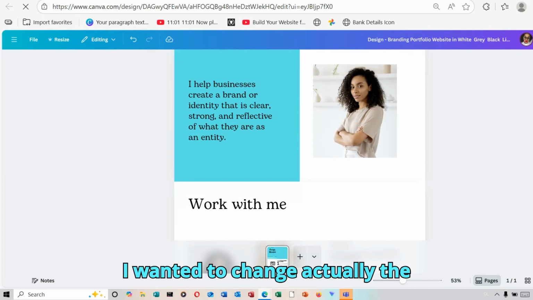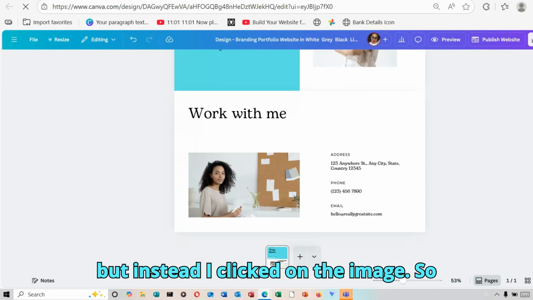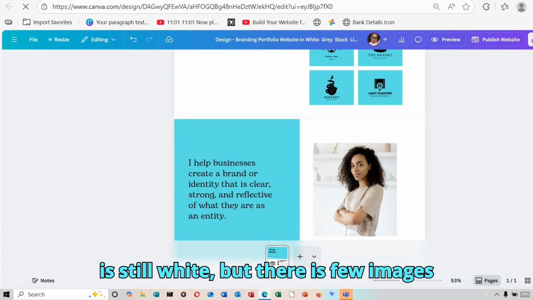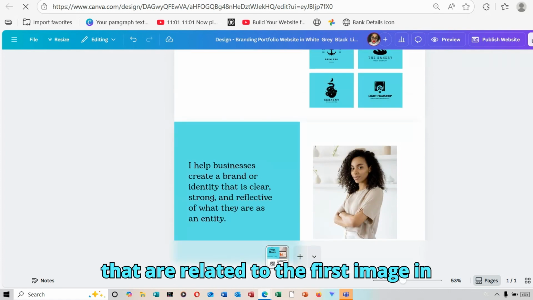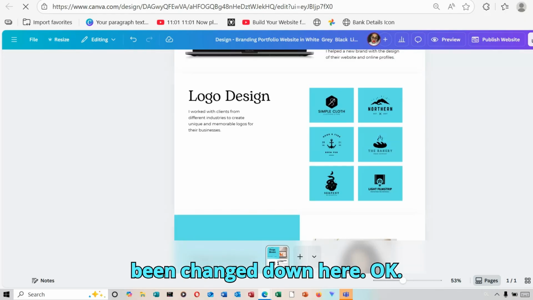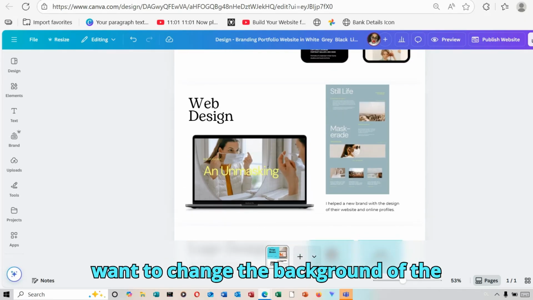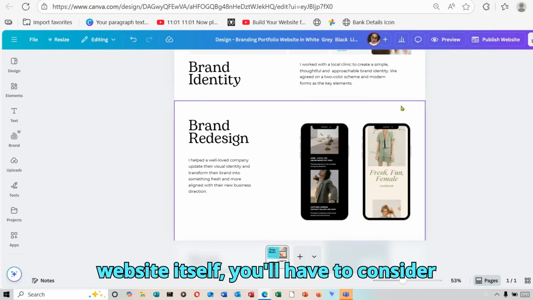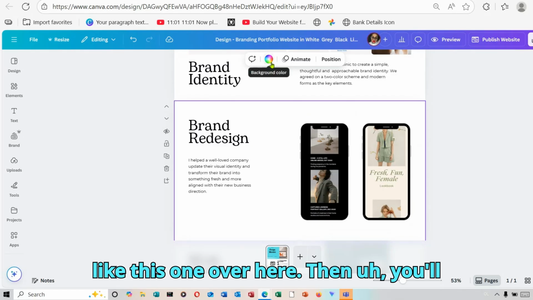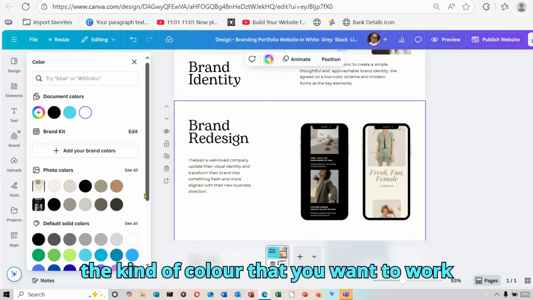So I wanted to change actually the background of the website, but instead I clicked on the image. So this is why you see that the background is still white, but there is few images that are related to the first image in the first page of the website that have been changed down here. Okay, so this still looks good, but if you want to change the background of the website itself, you'll have to consider clicking on the page that is well visible, like this one over here. Then you'll click on the kind of page or on the kind of color that you want to work with.